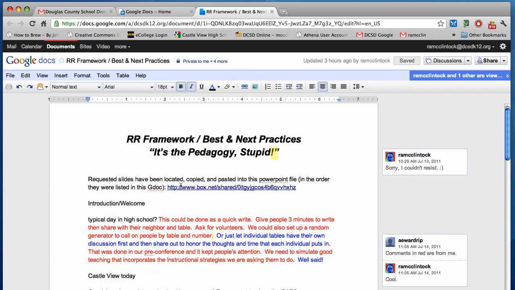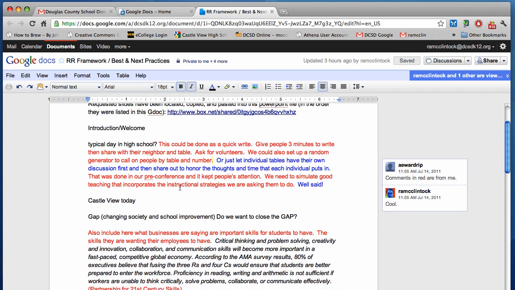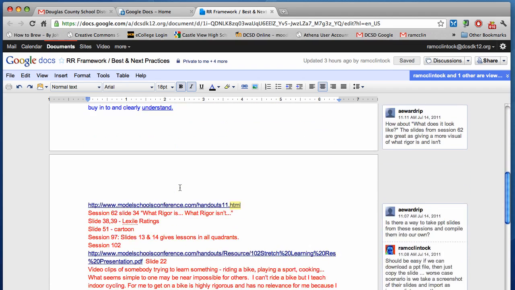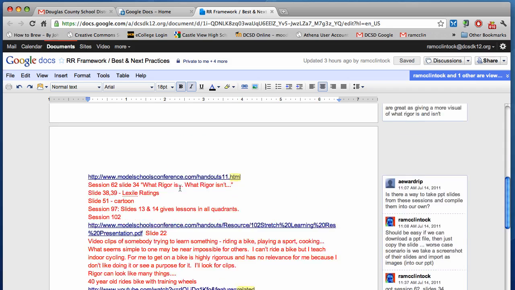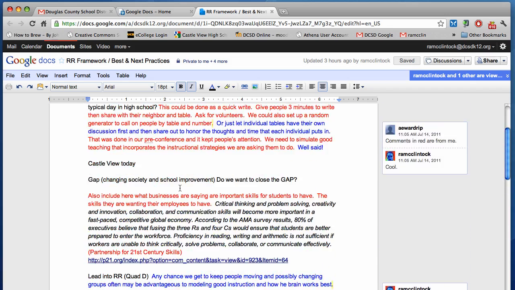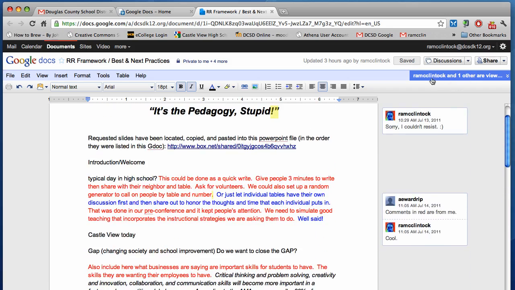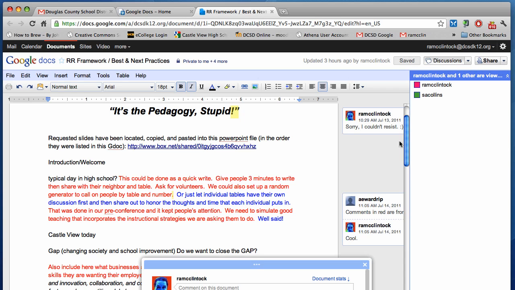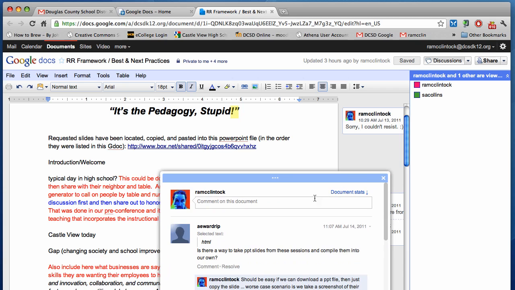Now I'm in here, you can see all the different colors that the collaborators chose to use. On the right hand side, you can see different comments that have been made throughout, so you can insert comments. In the extreme upper right hand corner, you can see that myself and someone else is viewing. If I click on this, it shows that at the same time S.A. Collins or Sally Collins is also looking at this particular document.